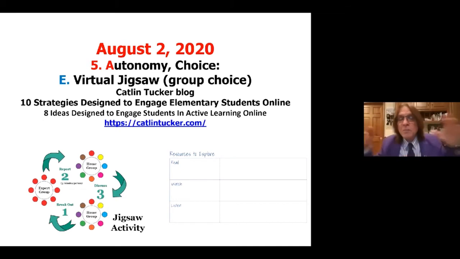I have all the number 1s go to Zoom meeting rooms and they talk about chapter 1. All the number 2s talk about chapter 2 in the second breakout room. All the chapters, and then they come back to their base group, their home group, and share what they learned in the expert group. So it's called jigsaw. It's getting students to interact and become experts at something.